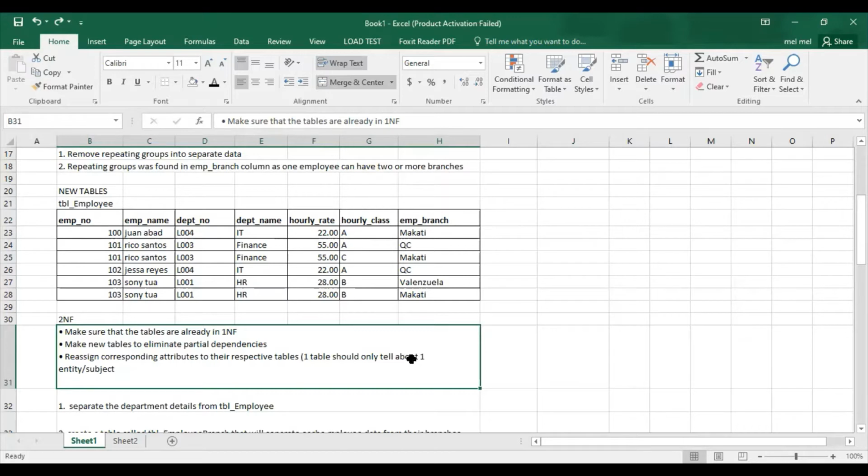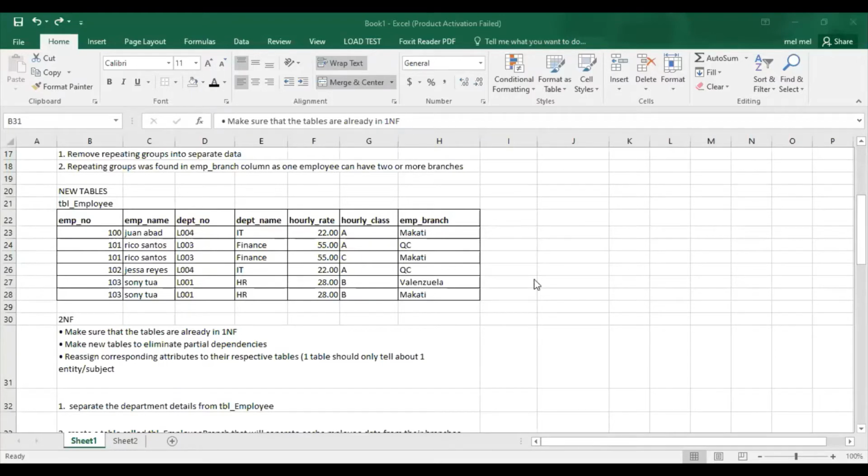Partial dependency occurs when columns A and B functionally determine C and D, wherein column B functionally determines column C or column A functionally determines column D. In this example, what are the partial dependencies?